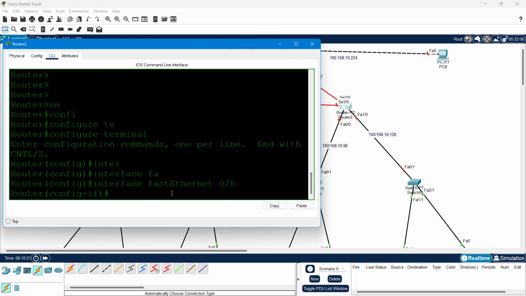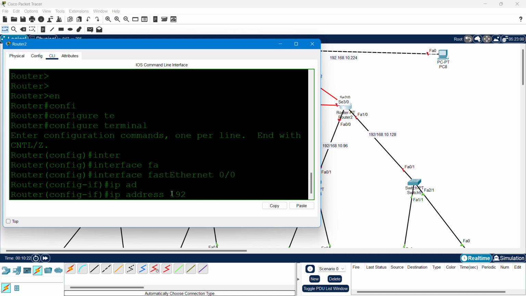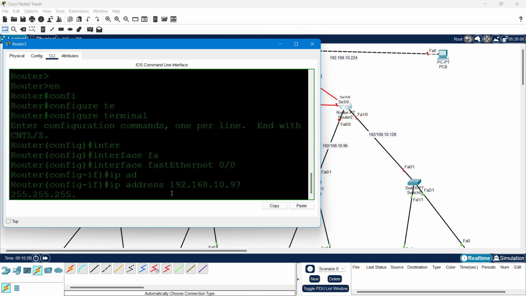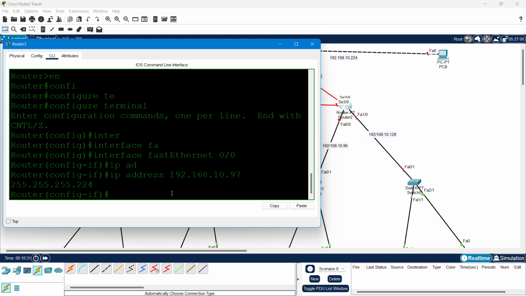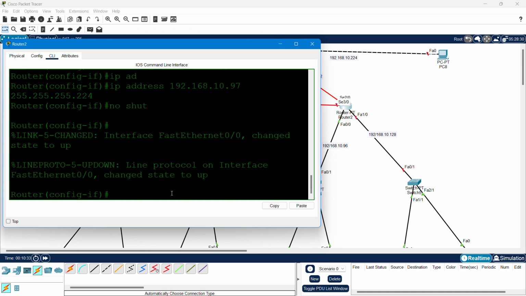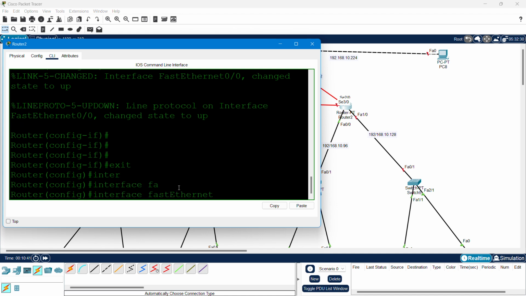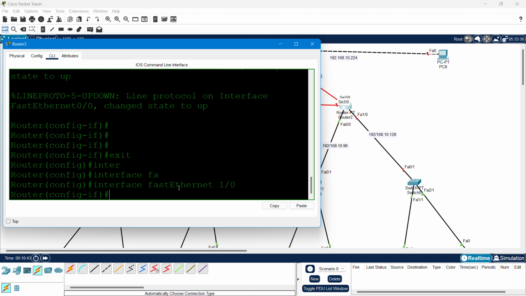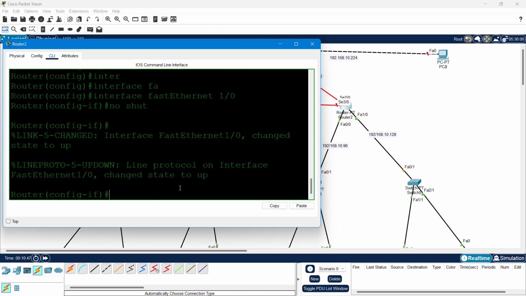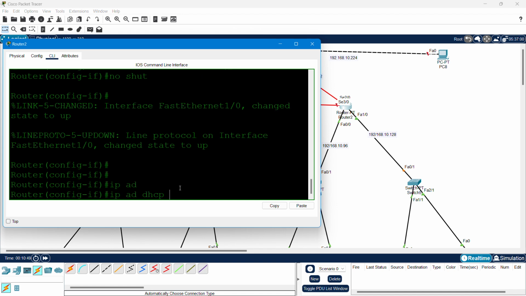Okay, so I need to assign the IP address 192.168.10.97, space 255.255.255.224, then hit enter, then I do no shut. Okay, then I exit again. I do the same on this interface, first 1/0, so interface first 1/0, then hit enter, and then I need to do no shut. Okay, so as well as assigning the IP address to that interface.